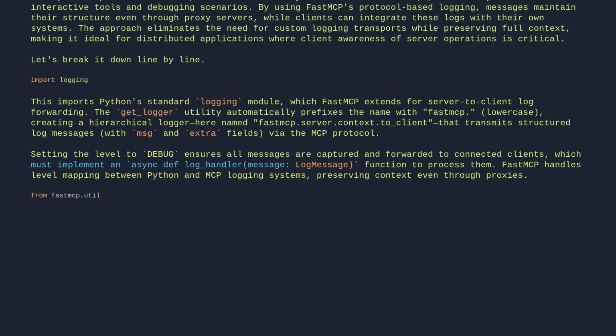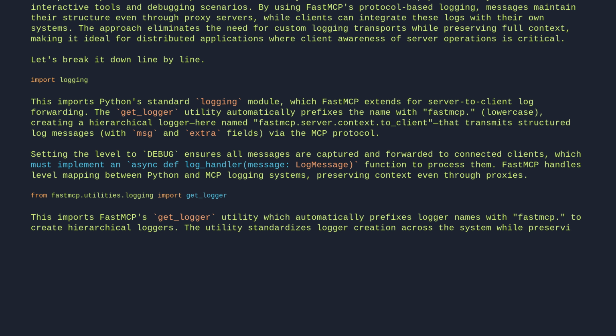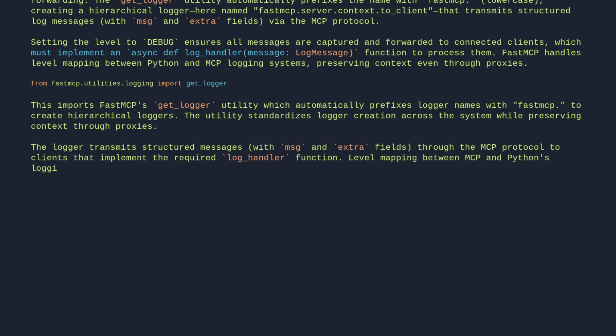From fastmcp.utilities.logging import getLogger. This imports FastMCP's getLogger utility, which automatically prefixes logger names with "FastMCP" to create hierarchical loggers. The utility standardizes logger creation across the system while preserving context through proxies. The logger transmits structured messages with msg and extra fields through the MCP protocol to clients that implement the required log handler function. Level mapping between MCP and Python's logging ensures consistent severity handling across the connection.